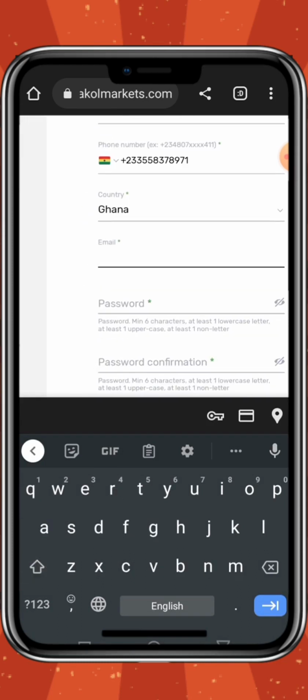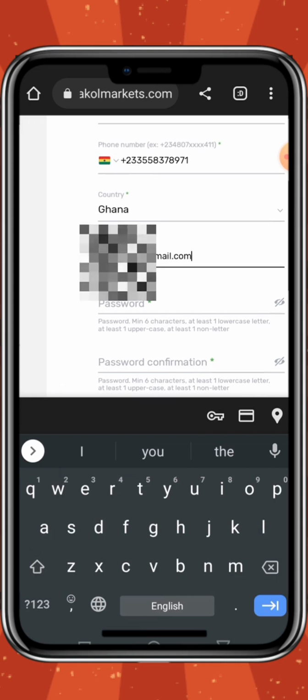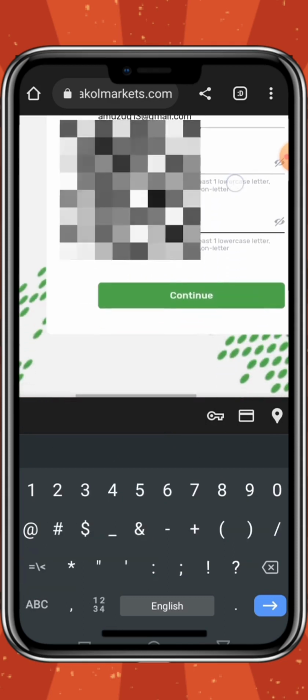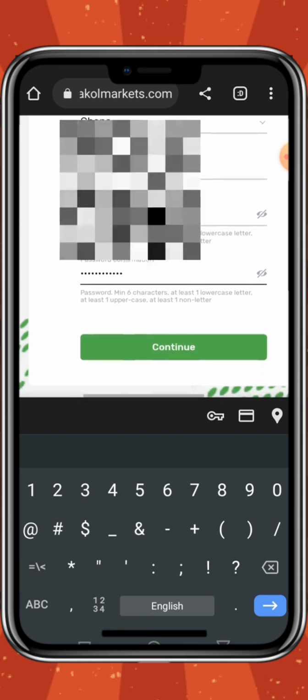So let me do that quickly. For your Gmail, make sure there's no space before your Gmail and there's no space after the Gmail, just to make sure your registration goes through successfully, right? So I'll go ahead and select my password, so I'll do this and get back to you right away. All right, then from here I'll tap on continue, right?